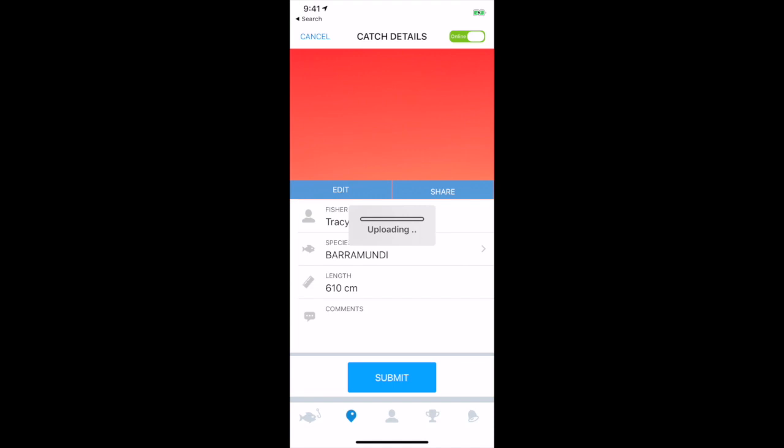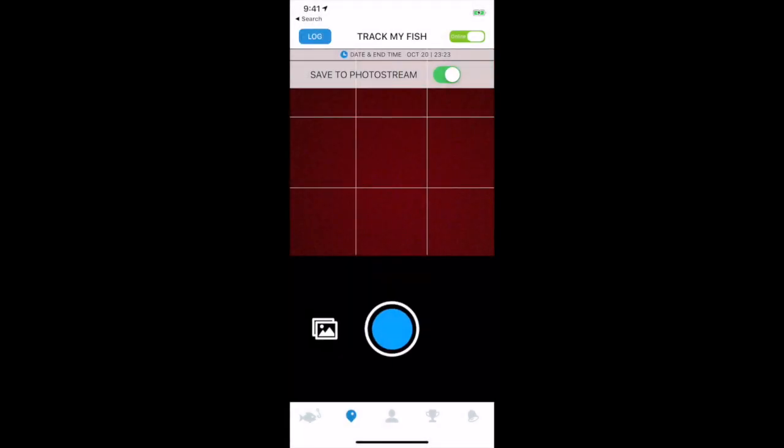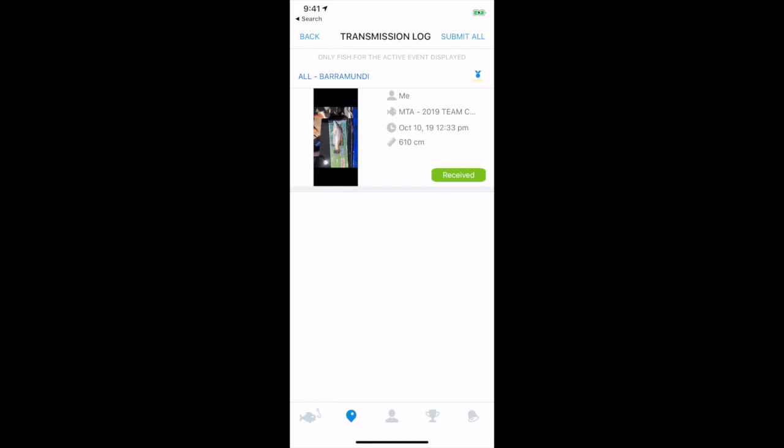So because we're online, it will pop through into the three sections to upload. So it'll upload the data, upload your photo of the fish on the brag mat, and then also upload your happy shot. When you get this, it says that it's successfully reported, it's gone to the server for us to check it. Now, if you're wondering how you can actually check your log, has my fish been sent? Up in the top left-hand corner, there's the log button. And then in here, you'll see whether or not it has been sent. So this has been sent by me, the time, the date, the length of it, and if it's received.